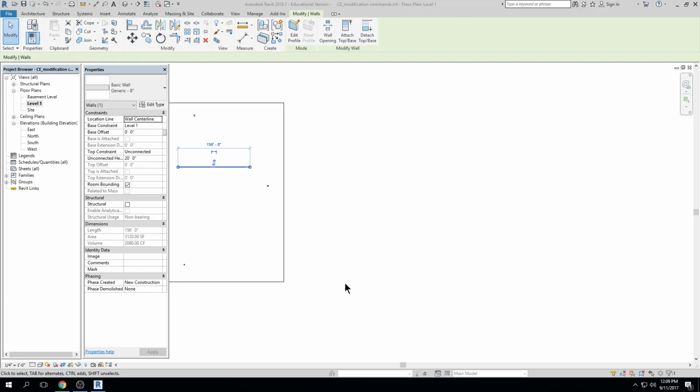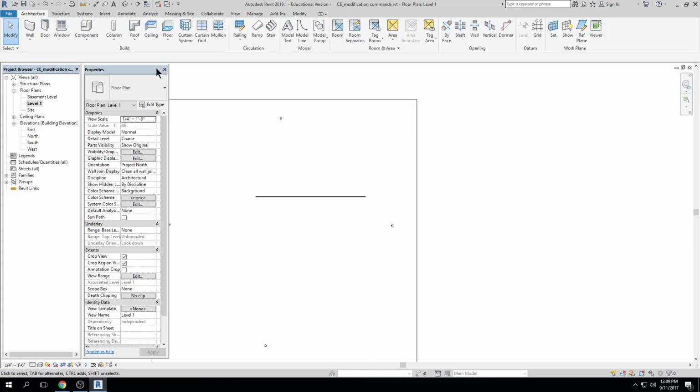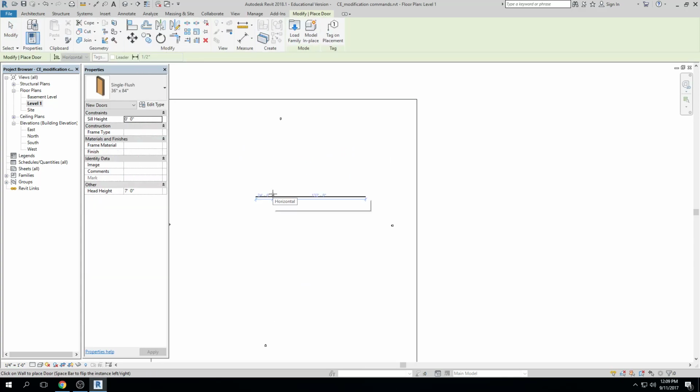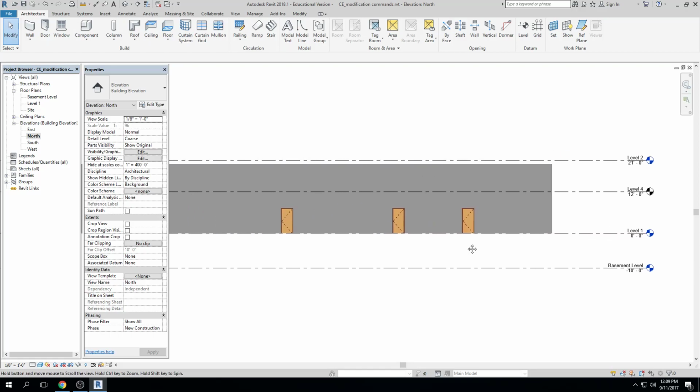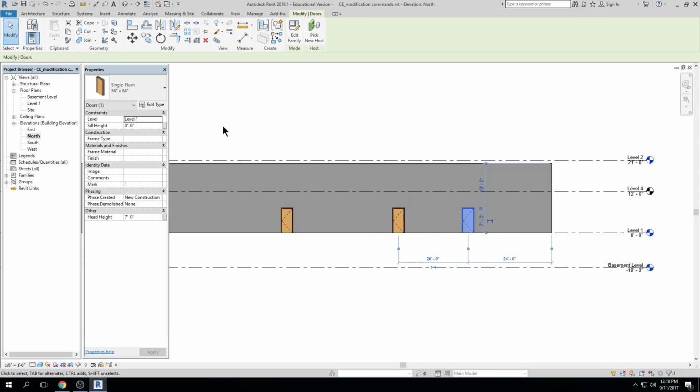Let me just show you again quickly how that works. You don't know how to do this, but I just want to show you how it works, right? I place some doors. I'm going to look at my north elevation again, click, click. And I place those doors and they have a level associated with them, okay?